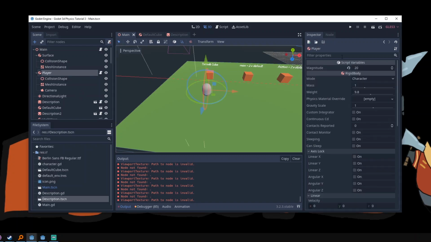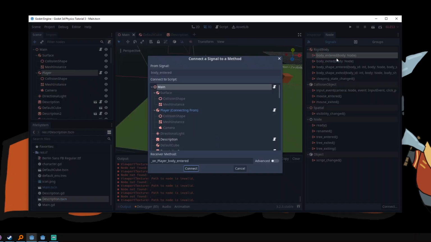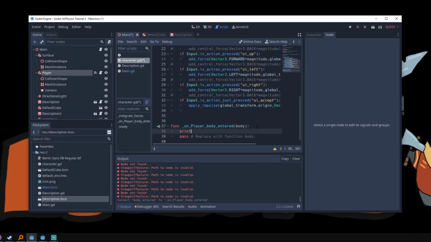Select your character rigid body. Right-click the body entered signal. Press connect. Press connect again and type print body.